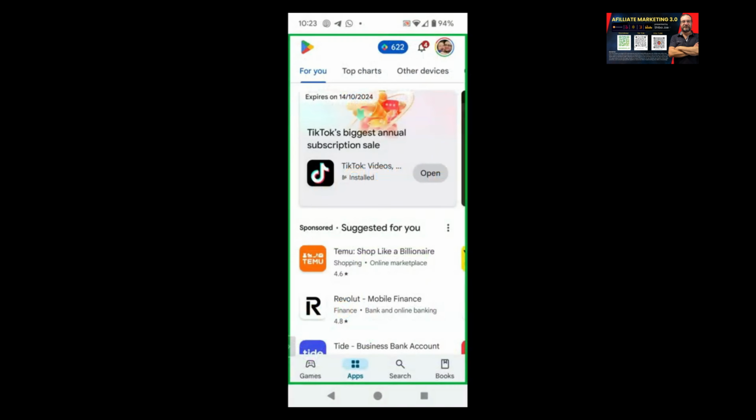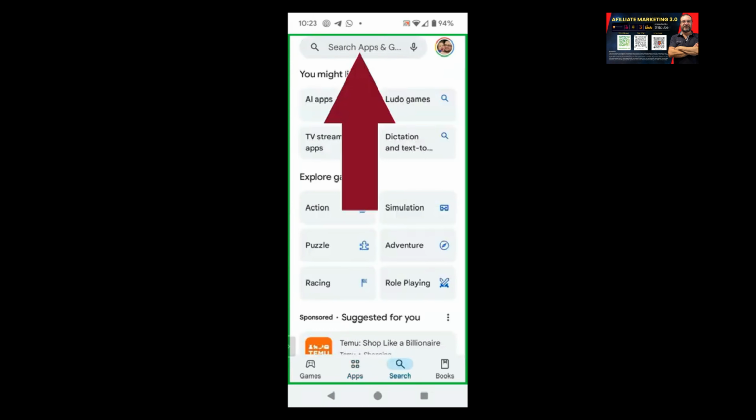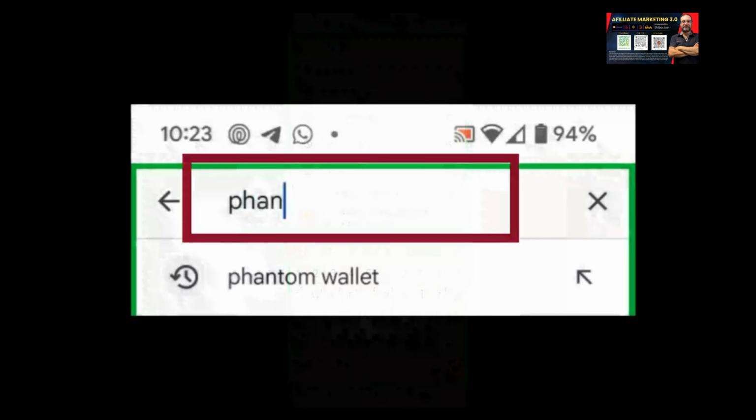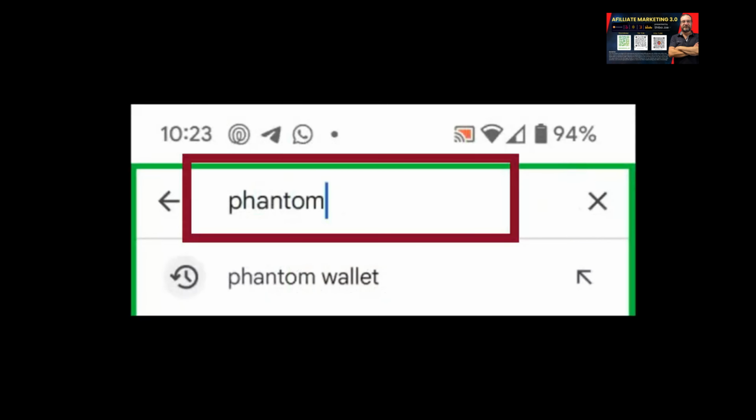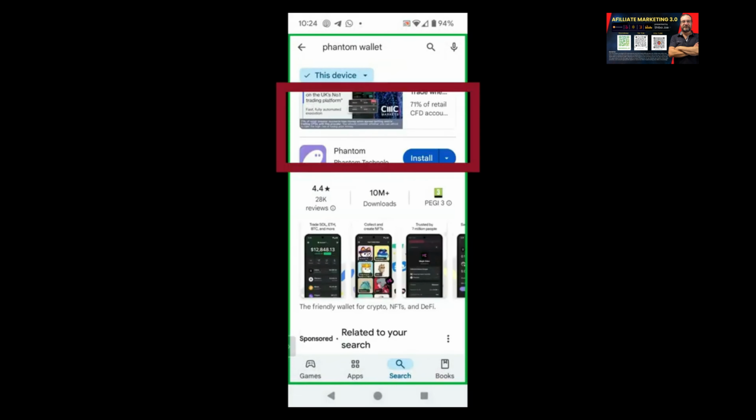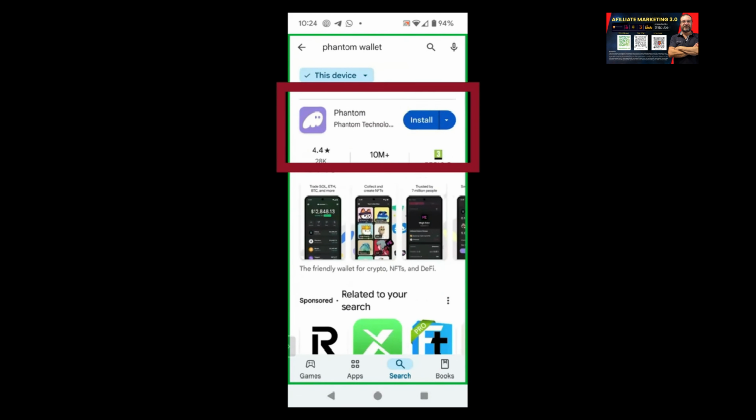So this is how you install the Solana Phantom browser on your mobile phone. Open up your Play Store, and then at the bottom you can see search. So you tap on search, and at the top you can see the search bar. You simply type in Phantom Wallet. You can see I've already searched it, so it comes up Phantom Wallet. So now you can see it here with the same purple icon.